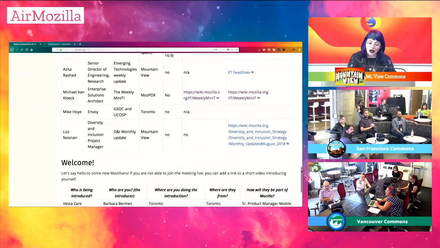If you don't know, Outreachy provides 3-month internships in free and open source communities for people from groups traditionally underrepresented in tech. And there is a link on the wiki page to learn more about Outreachy.